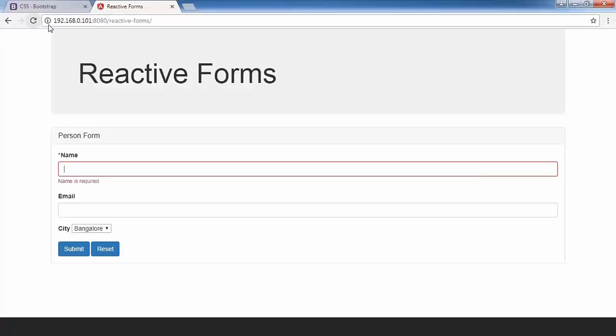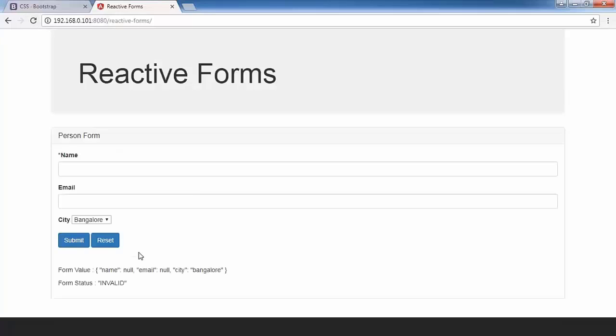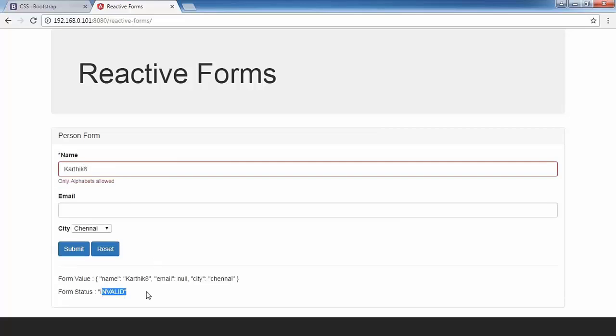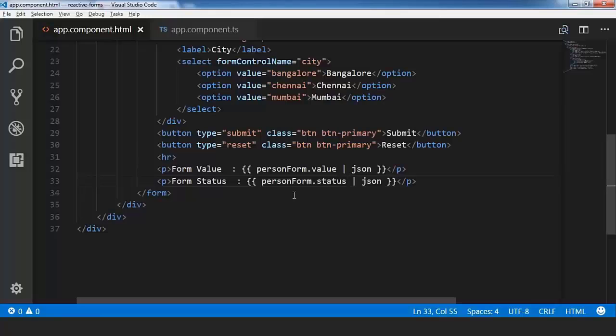So look at this, refresh. So we got that form value. So name is null, email is null, city is by default Bangalore. When you change it, it will try to change. Okay, and name, as you type, you can see that Karthik, and it's valid. If I type H, it's invalid. We can get all those information, and still that submit button is not disabled. Let me try to do that.